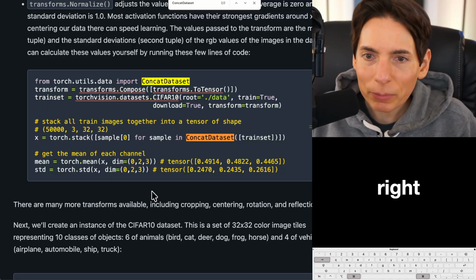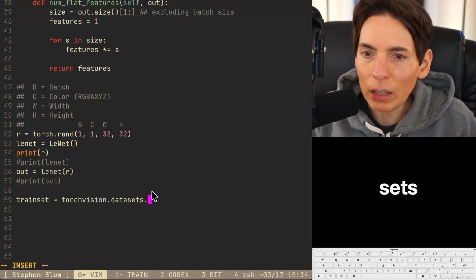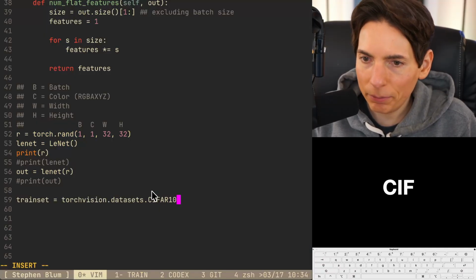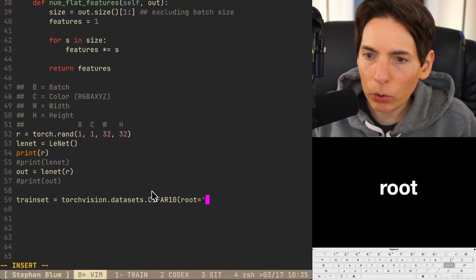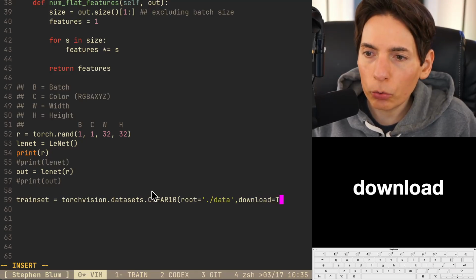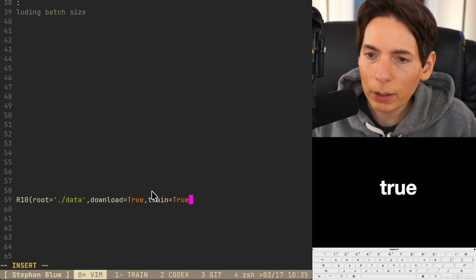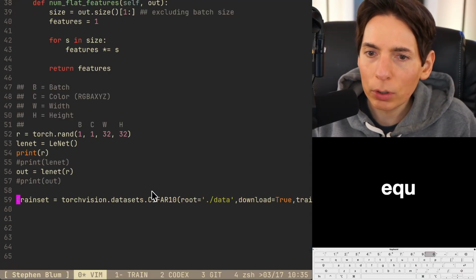Let's do this part right here. I want to remember it. Datasets dot CIFAR10. Okay. And we're going to say root equals ./data. And then we're going to say download equals true. And we're going to say train equals true. And was there something else? Oh, transform. Transform equals. Did we do this?